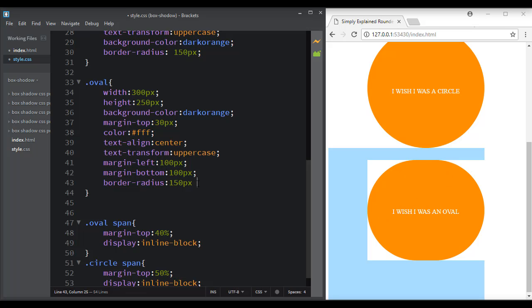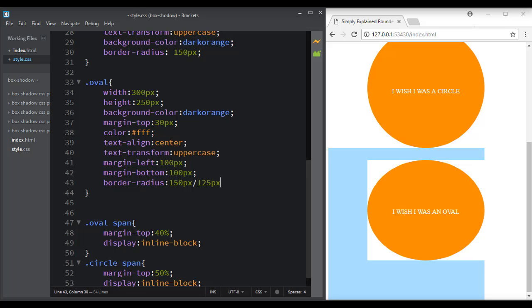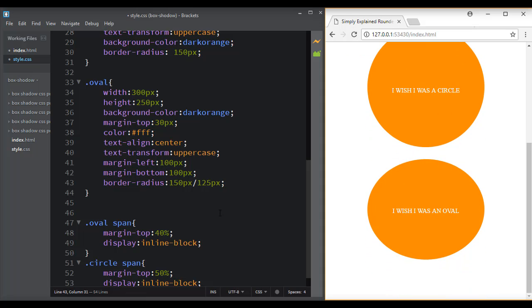Let's see. So we use the forward slash here to customize the horizontal and vertical space. This is the horizontal space. The vertical space should be half of the height. So it should be 200 pixels, which is 125 pixels. Let's see. All right, this is an oval. It worked great. So how can you do this? Here, 150 pixels is the horizontal space and 125 pixels is the vertical space.